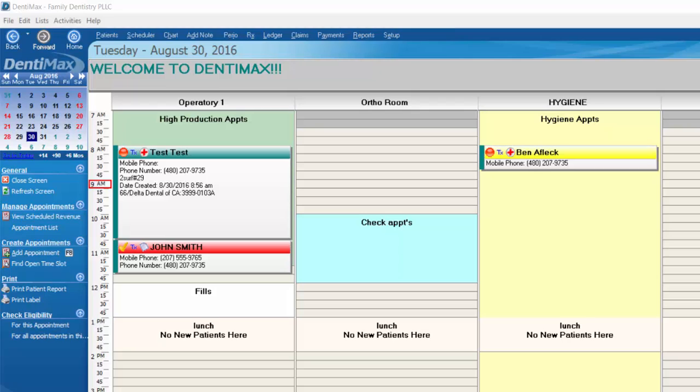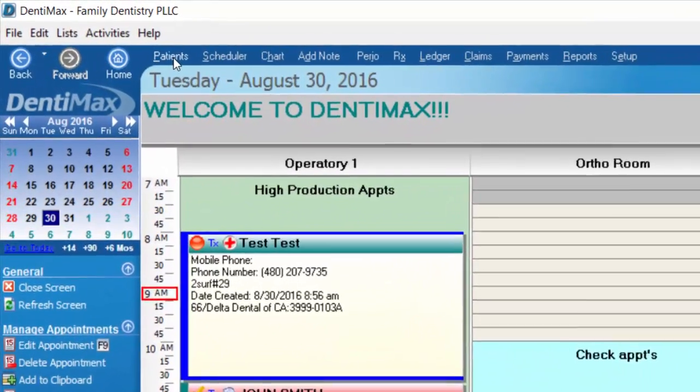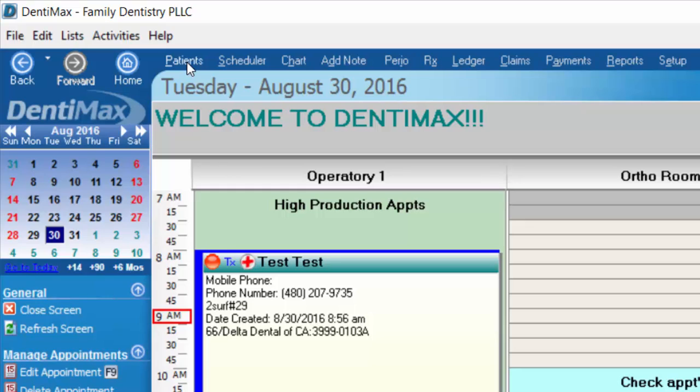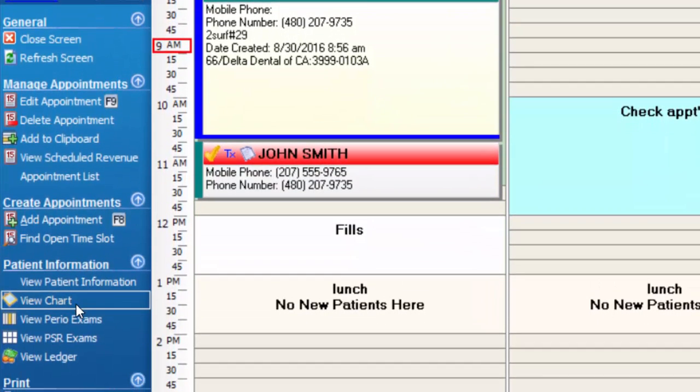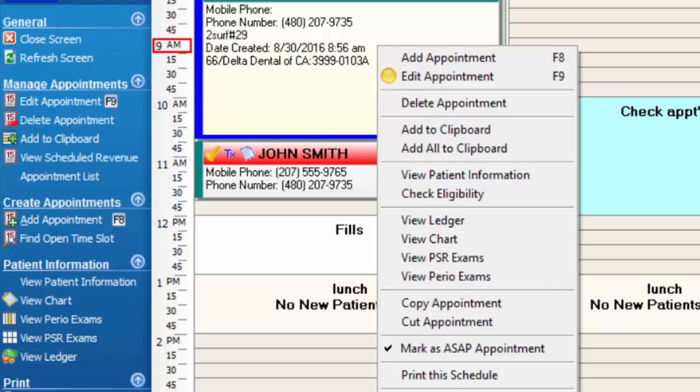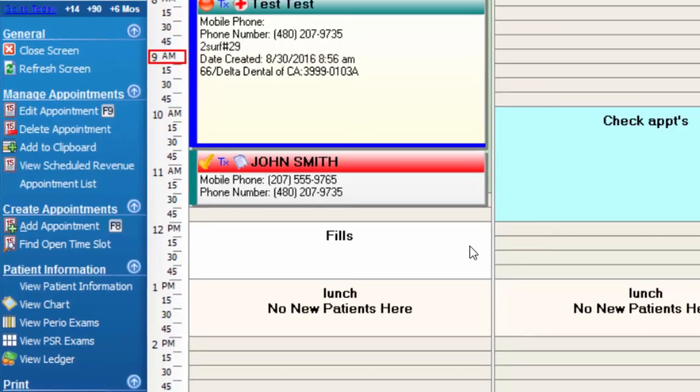But I'm just going to go ahead and dive right in and select my patient from my schedule. As most of you know, you don't have to choose a patient from the schedule. You can choose a patient from your patient list just by highlighting their name in blue, and then click on chart here at the top of the screen. You can also get to their chart from the options menu on the left, or you can right click on the appointment and go down to view chart as well.